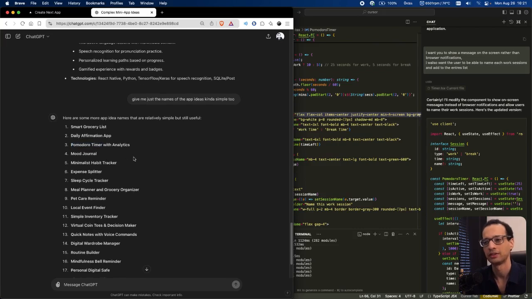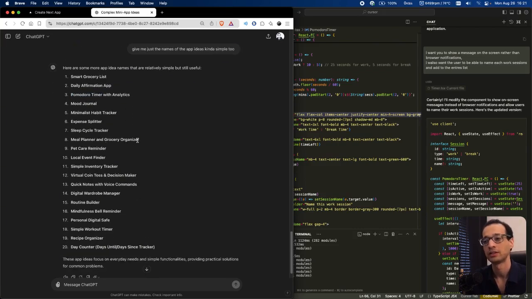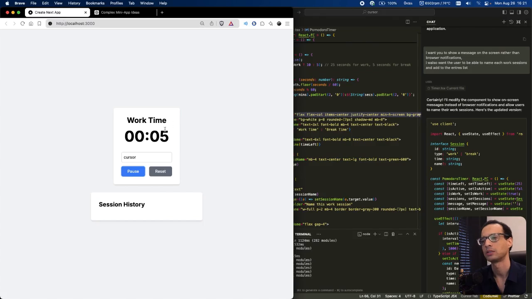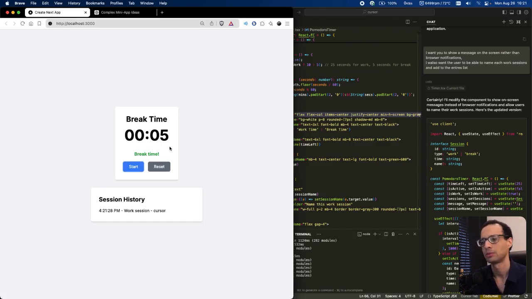Mood journal, habit tracker, expense splitter, sleep cycle tracker. I want to do something a little bit more. I want to do the Kanban. See, there's a problem over here. Oh yeah, here's the break time.